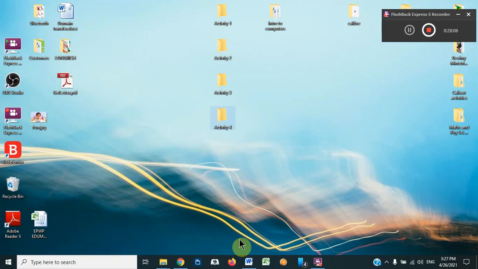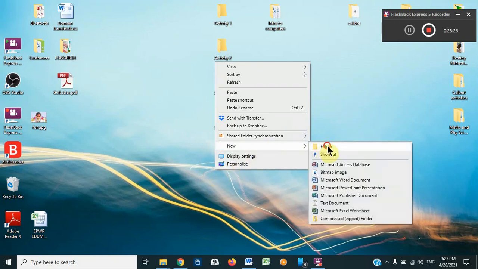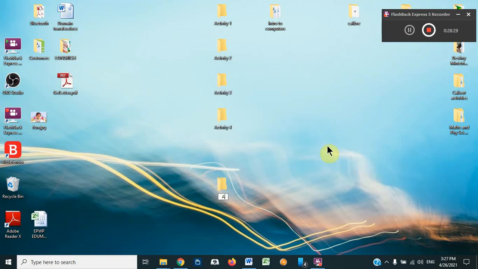So our next thing is to show you how to delete a file. Deleting is also quite simple. Let me create a fifth folder and call it activity 5. So this is my fifth folder.